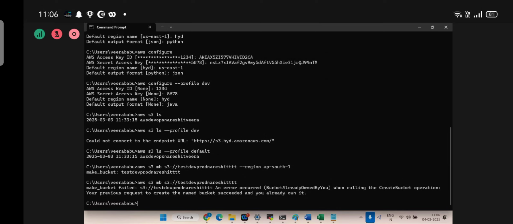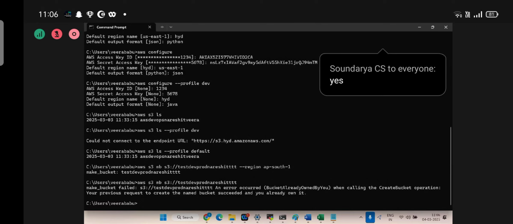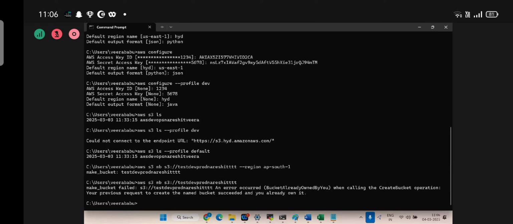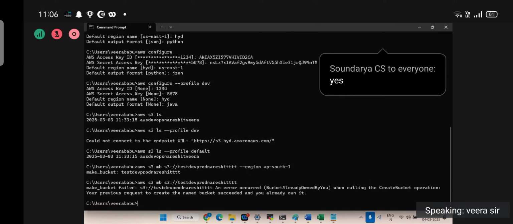To replicate a bucket from one region to another region, we can't. You can replicate the data, not the bucket. You know how to replicate the data, from one bucket to another bucket? We already discussed that, right? Which concept? Replication. Yeah, but not the bucket, only the data.